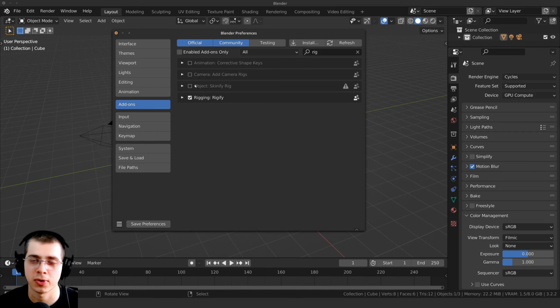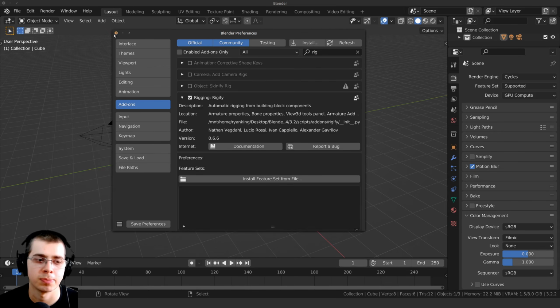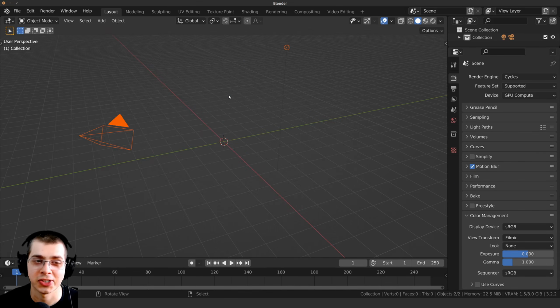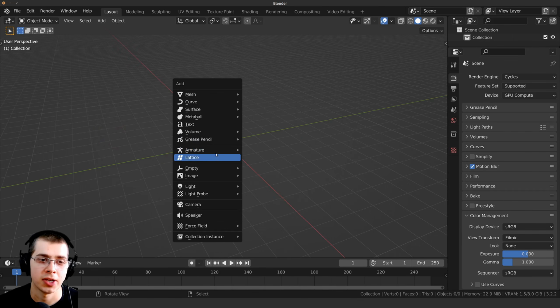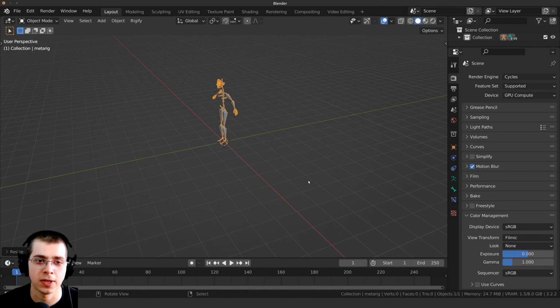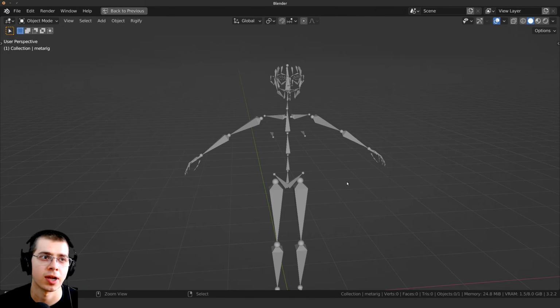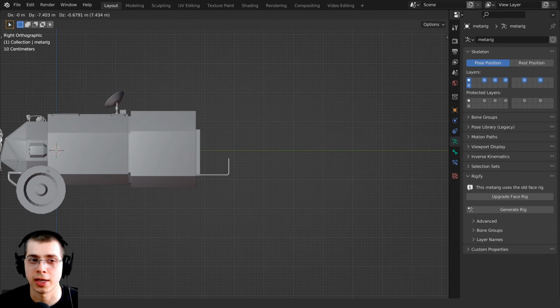turned on the Blender Rigify add-on. It's an add-on which is built into Blender. And so once the add-on is turned on, you can press Shift A and you can go down to Armature, and then you can add the Human Meta Rig. And this is going to add a bone setup for a human character.